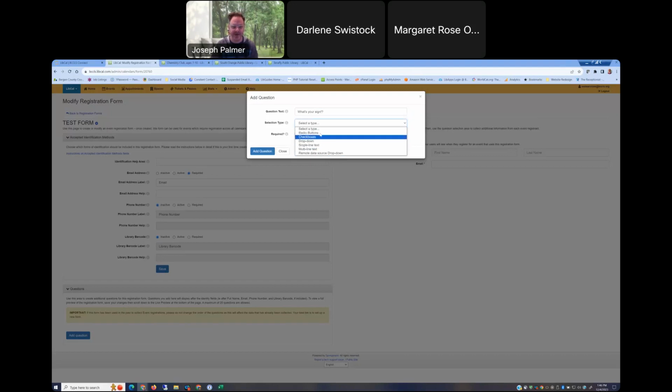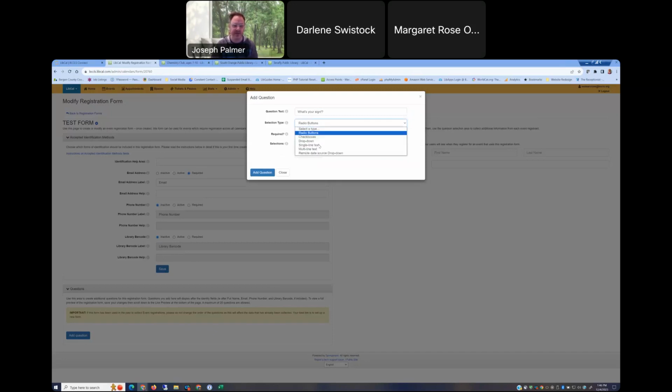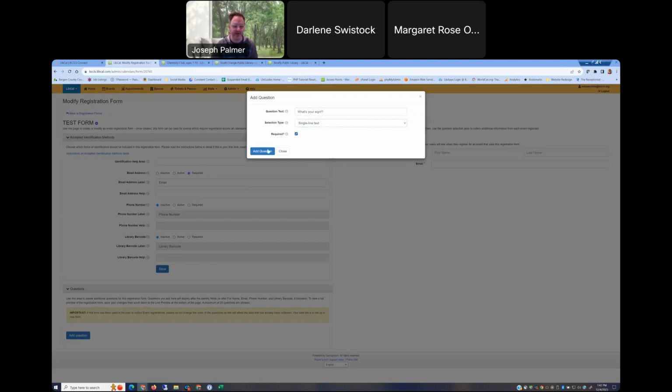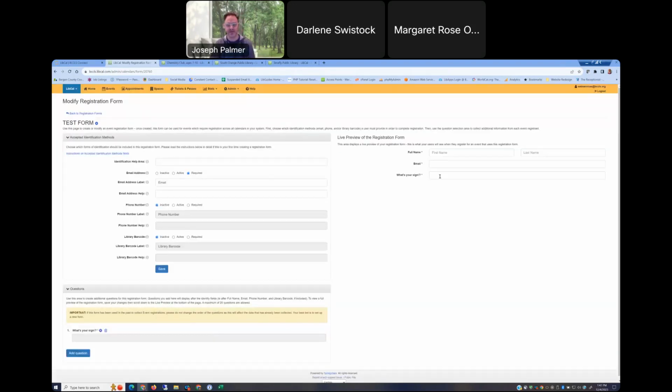If you ask for any of these, it's going to ask for more information. So if I check radio buttons, it's going to ask me for the options, the selections. Or if I just do single line text, I can choose to make that required. I'm going to add the question, and if you notice, it appears on the right side. Probably not a question that you want to ask the public, but I don't know what your event's about. So this is what my registration form is going to look like.